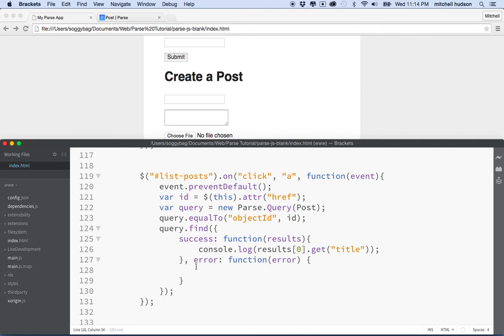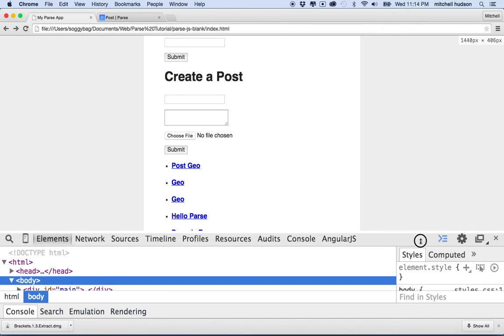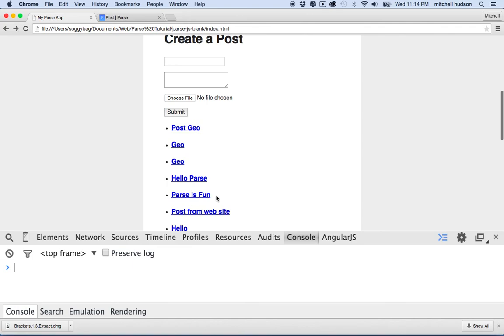Okay, and then just in case there's an error, we'll put error.message here. Okay, and that'll display our message. So there we go. Let's give it a try, right? So I'll refresh our page here, and I'll pull up the console, and then we'll click on Geo. Oh, look, there we go. It says Geo. Let's say Parse is fun. Oh, Parse is fun, right?